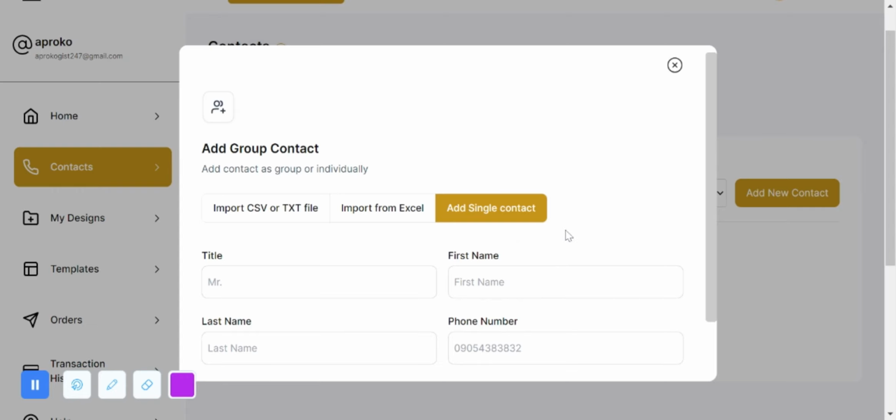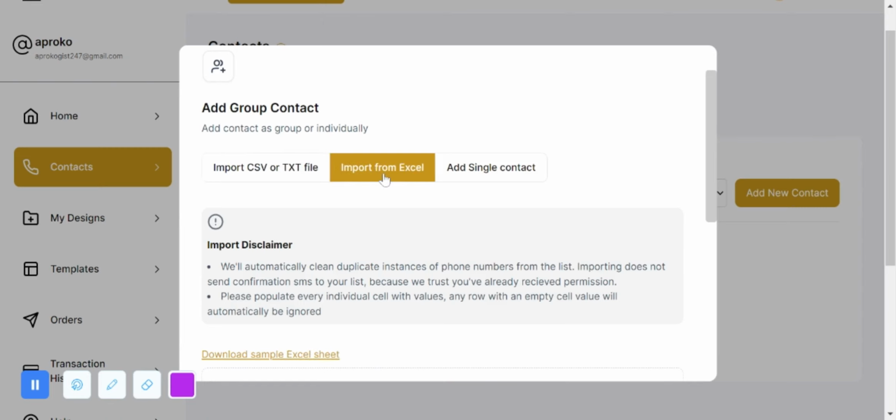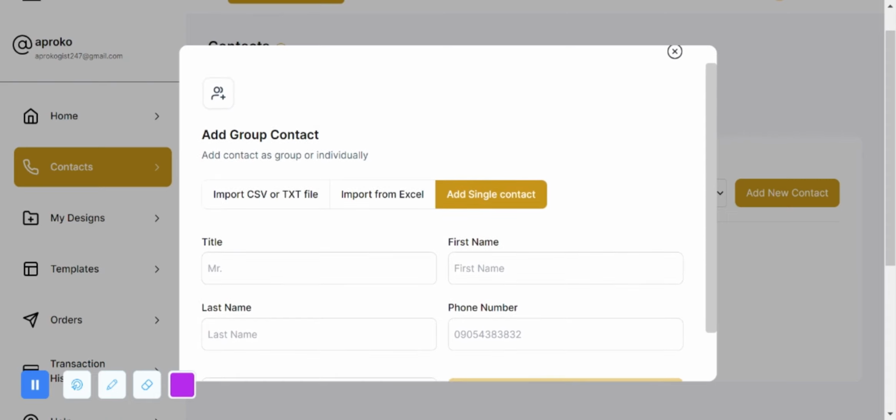When you click on the button, you are faced with three tabs further down the funnel. You have the Import CSV or text file, you have the Import from Excel, and you have the Add Single Contact. Right? Now, I would explain all three options and how you can use it to your advantage.